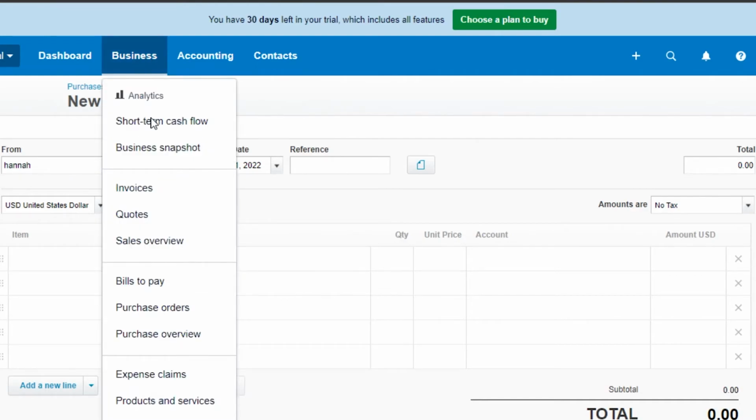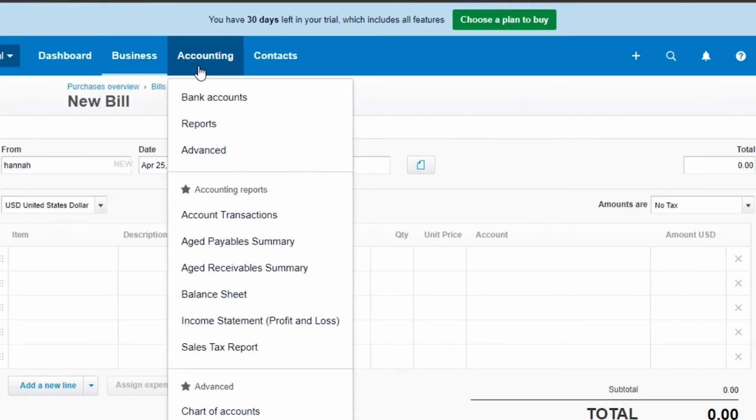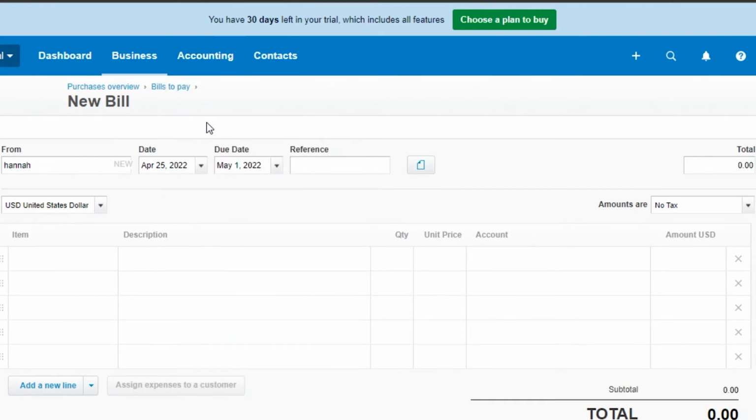Again, if I go to business, then we have sales overview, we have purchase orders, we have expenses, claims, and checks. Here we have products and services. So all of these options will be available under business. If I go to accounting, in accounting we're getting our chart of accounts, we have balance sheet, then we have sales tax report, and we have reports right here. So I'm going to go to reports and show you how the reports look on Xero.